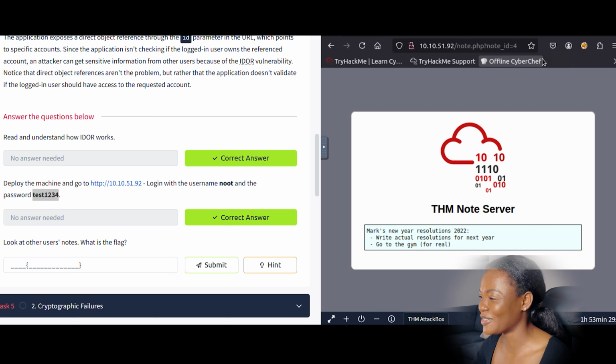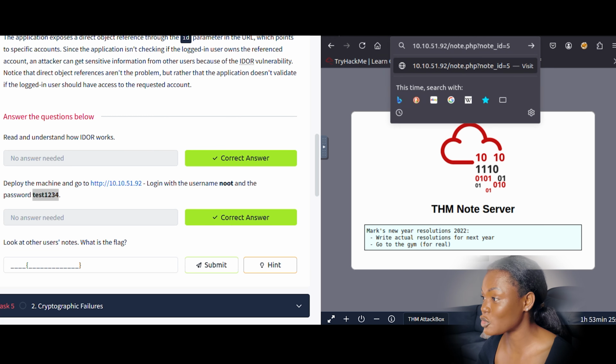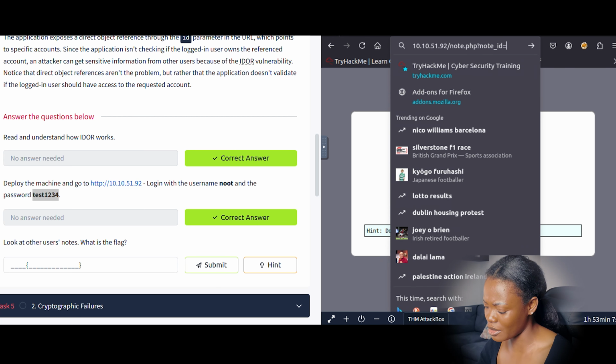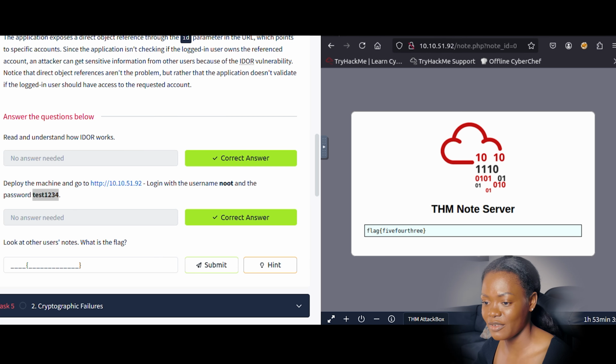Write actual resolution for next year. So we could have access to people's notes that we shouldn't. We should normally just have access to this one, just this one, with ID of 1. Now, there's an int here at 5 that do note IDs start from 1, maybe go lower. Now, this int means that maybe we can try out 0, right? 0 is also a number, right? And we tried out 0, and here's the flag we are looking for.